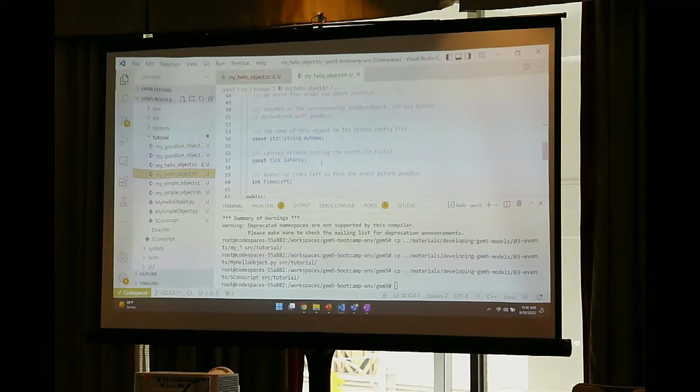Latency is a tick, type tick. Tick is however fast you want gem5 to be ticking, whatever you want the quantum, the minimum amount of time for gem5 to simulate, is what a tick is. Usually, by default, it's a picosecond, and I've never really needed to use anything other than a picosecond for a tick time. So 1,000 ticks is 1 nanosecond. Times left is just an int.